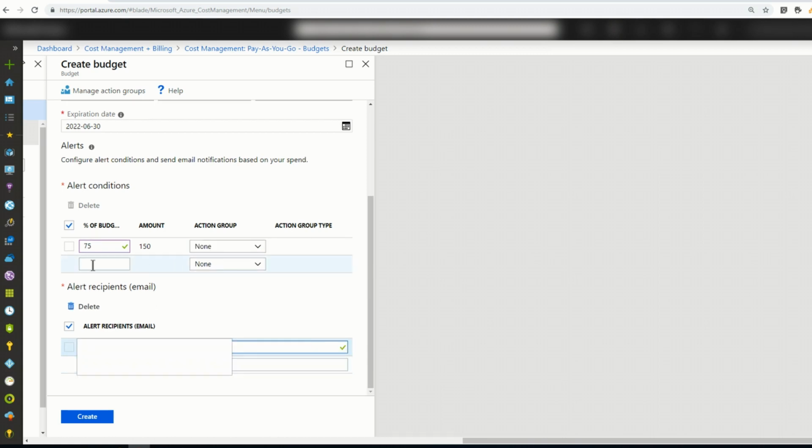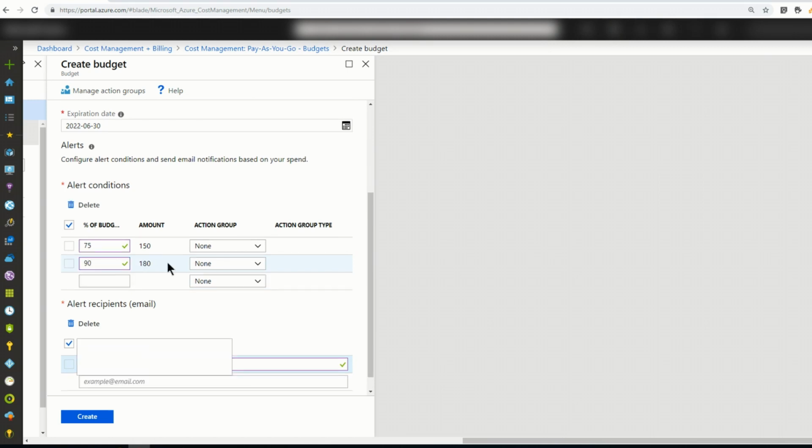Okay. So now I'm going to come back up here now that I got rid of all that red. And I'm going to go to 90. So that's $180. So at 75% or $150 and at 90% or $180, I'm going to get an alert. And you can put in multiple recipients if you need to for that alert.